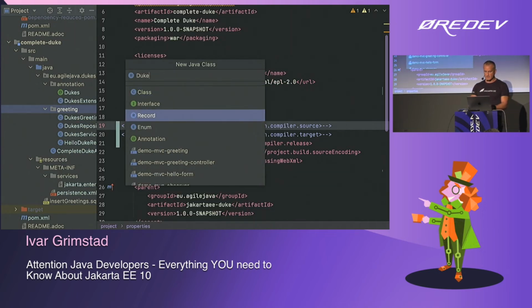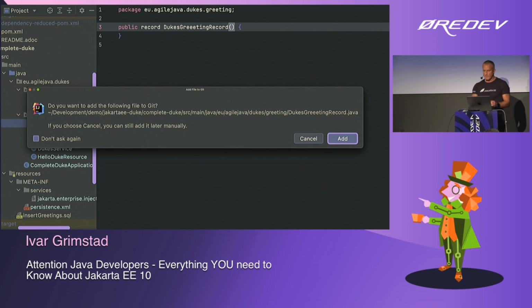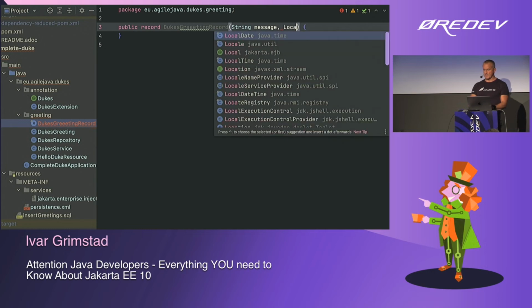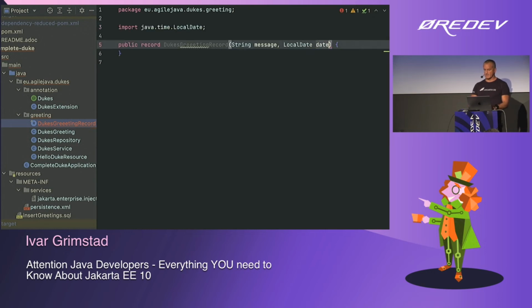I'll call it DukesGreeting record, like this. And this record should have a message and a local date, like this. This is how you define a record in Java. You just define the fields, and it will generate getters and setters for you.